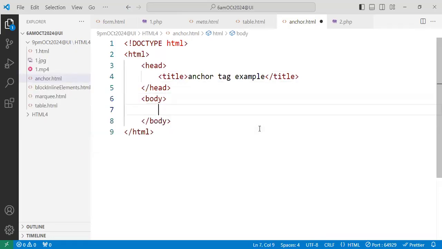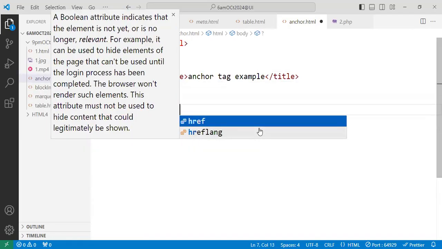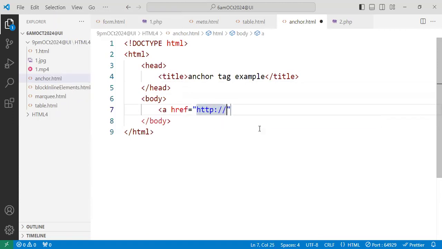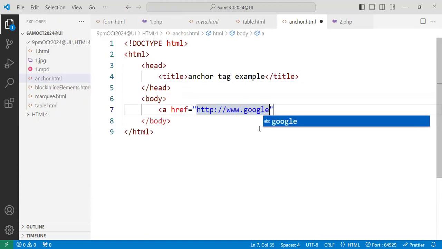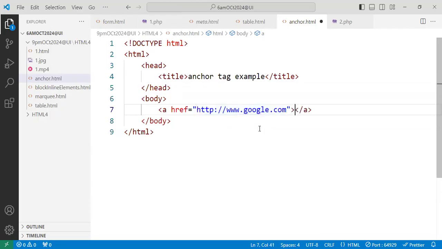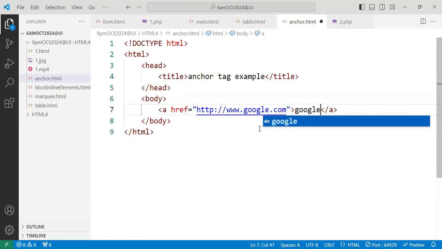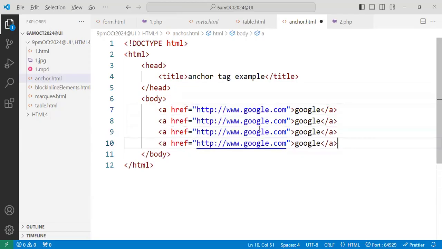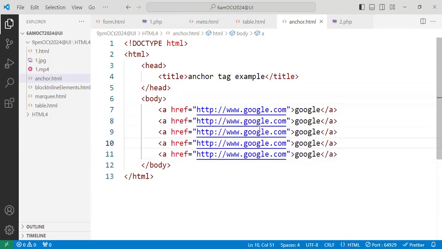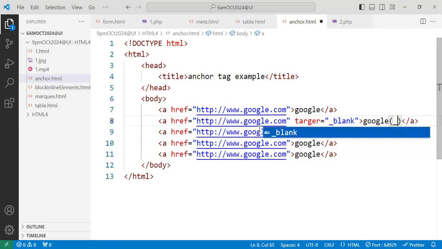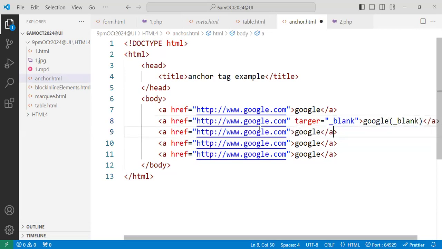Now we can write the body tag. Under this, I can write anchor href http://www.google.com. By this, google.com will be opened here. Google.com automatically opens in the self browsing context. Here we are writing the anchor tag with target equal to underscore blank. So by this, the Google URL will be opened in a new tab of the browser.